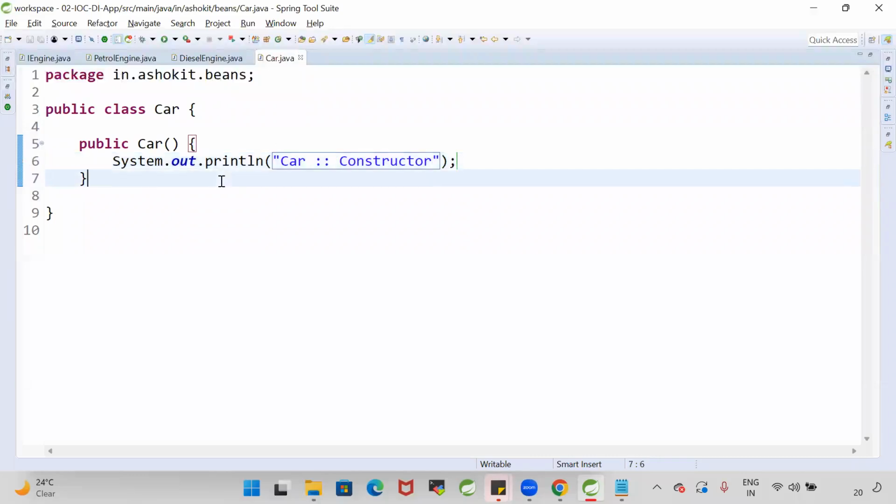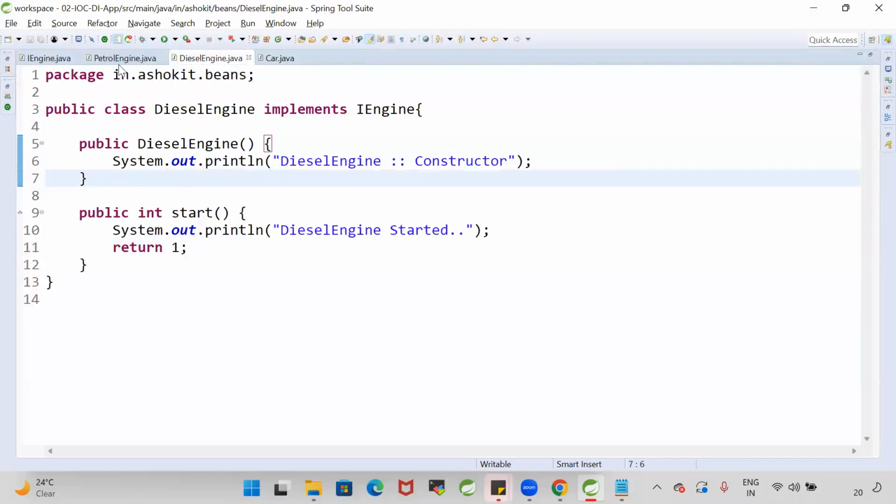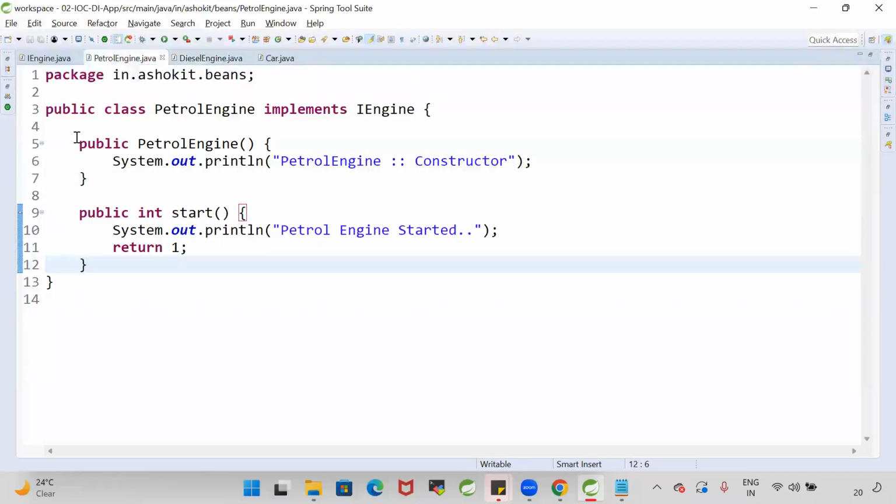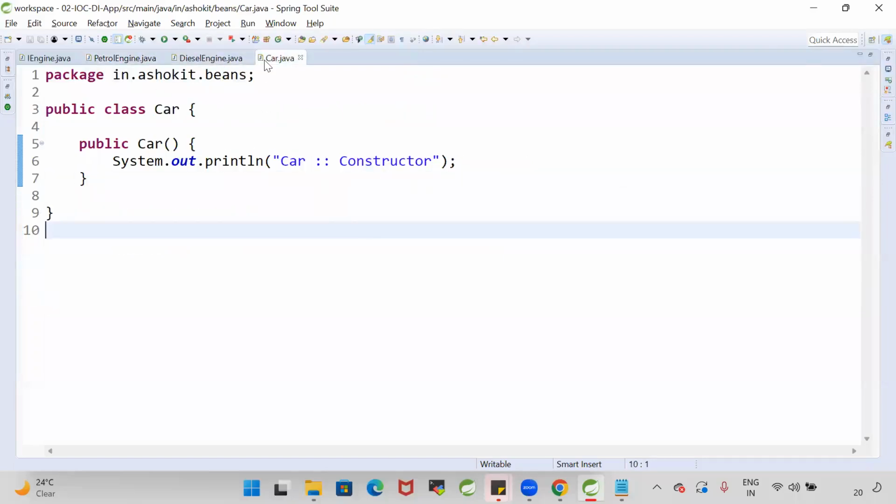System.out.println, car class constructor. I'm not writing anything else, I'm just creating a diesel engine class, a petrol engine class, and a car class. For these three classes, I have added the constructors. Why are these constructors added? To understand when the objects are created for these classes.